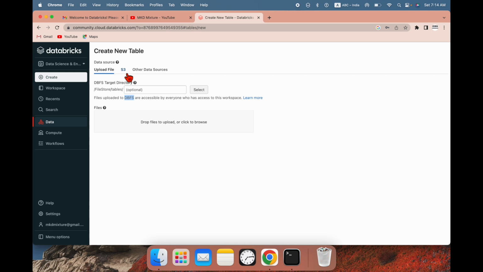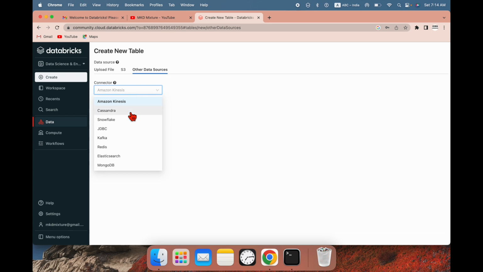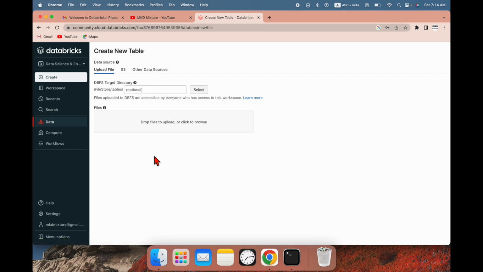And again you can see S3, Amazon S3 is there, and other locations also. You can see Cassandra, Snowflake, Kafka, Redis, Elasticsearch, etc. So these are all options we are going to explain one by one.